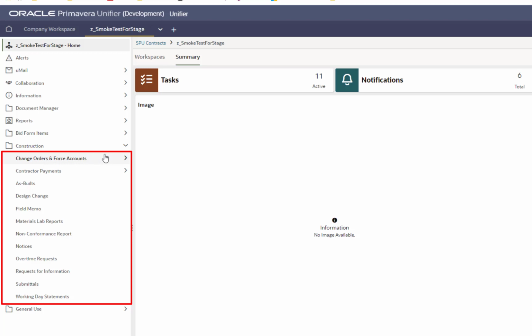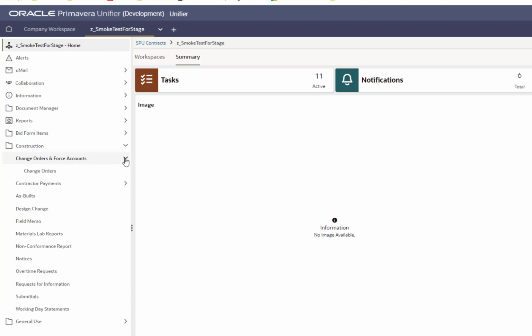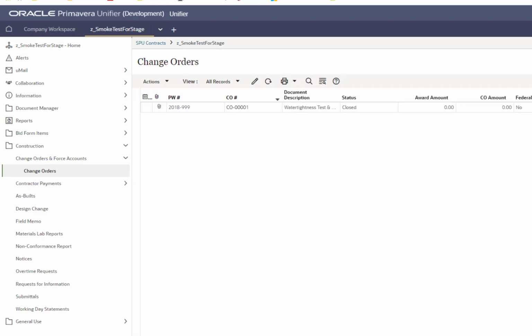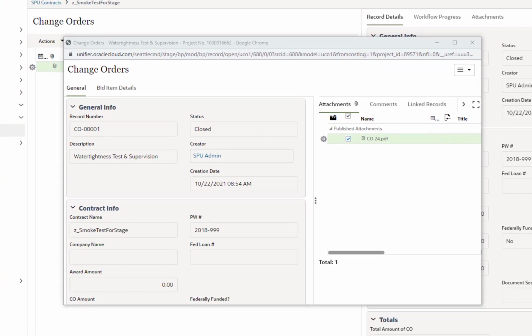First, we have change orders and force accounts. If you expand that, inside we have change orders. Change orders are reviewed and approved outside of Unifier. Once that has happened, it will be published inside of Unifier. You will see an email notifying you when a change order has been published, and you can log in here. Double-click to open the record, and then view any of the details on the record.